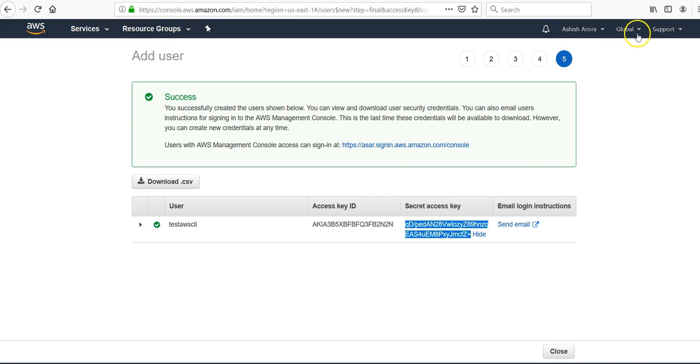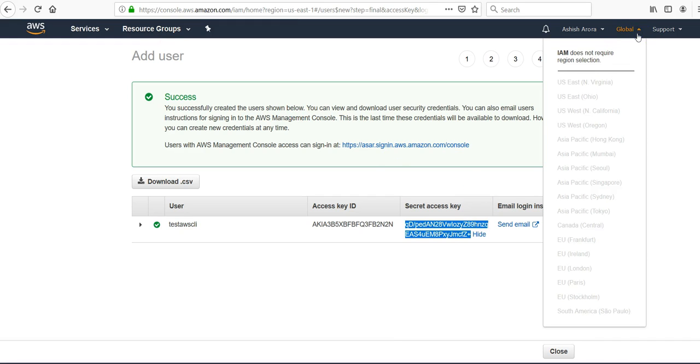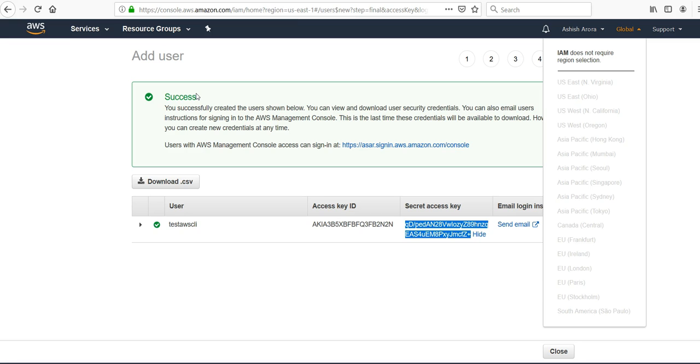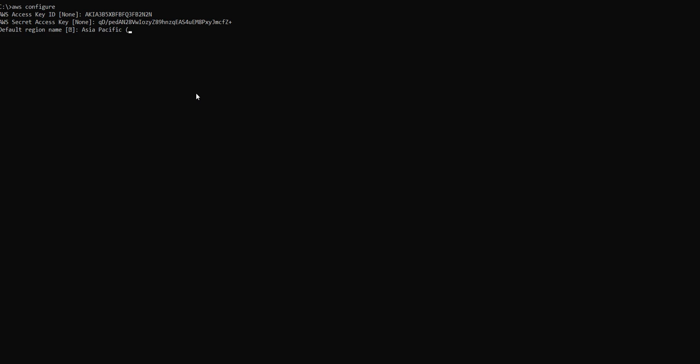I'm going to select Asia Pacific, Mumbai. I'm going to say ap-south-1, in brackets Mumbai. Default output format, I'm going to use JSON. This is how you configure the user profile.